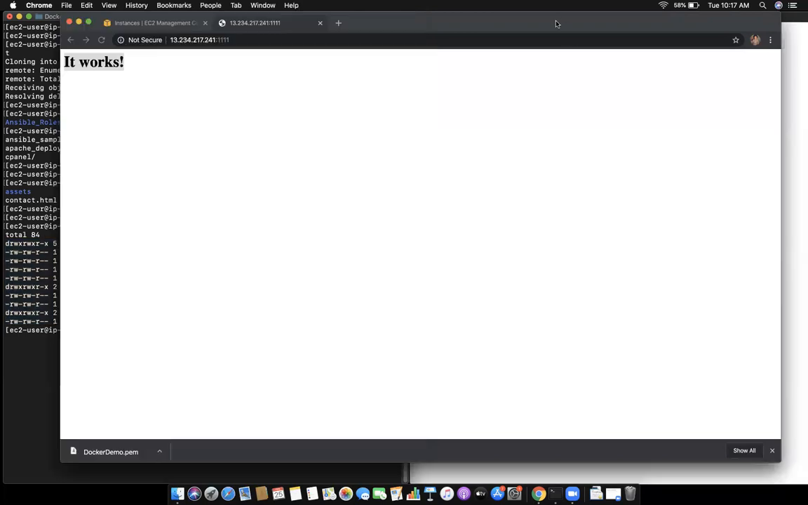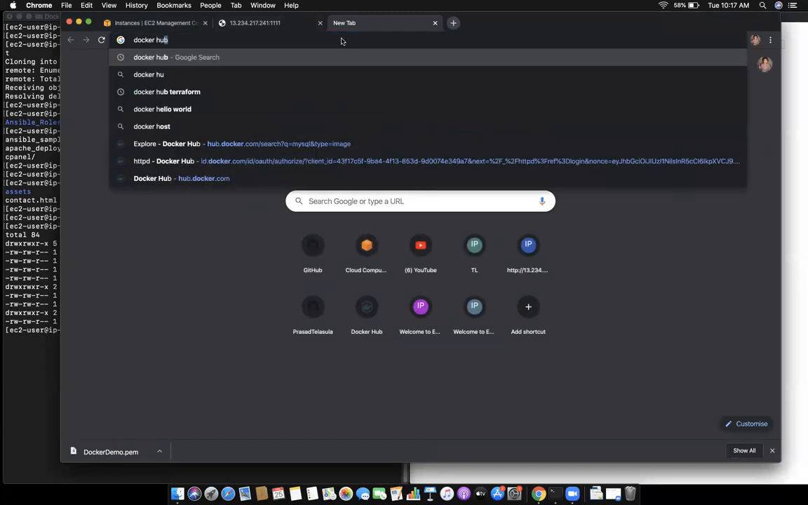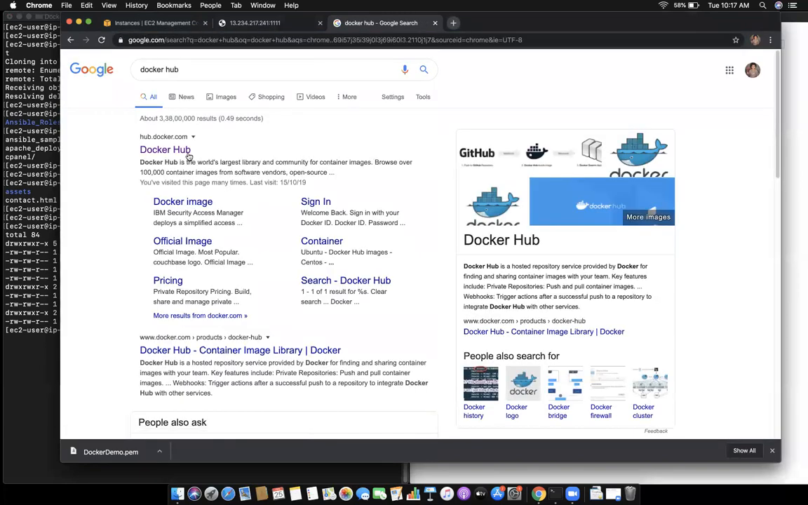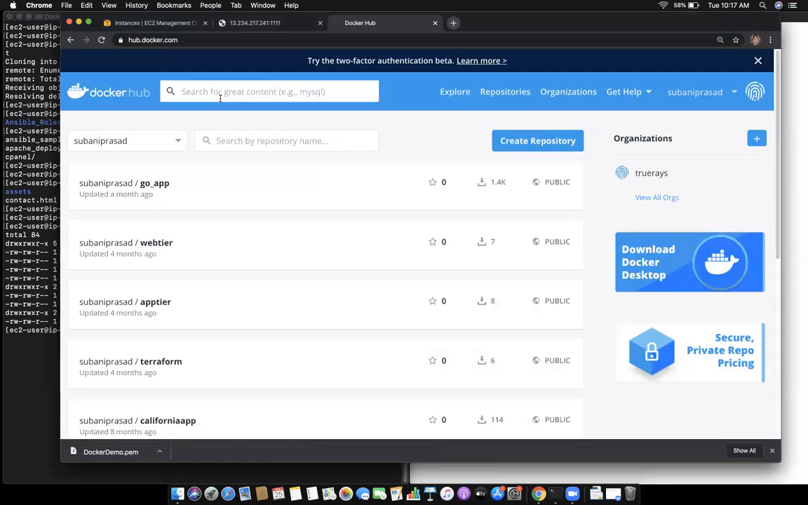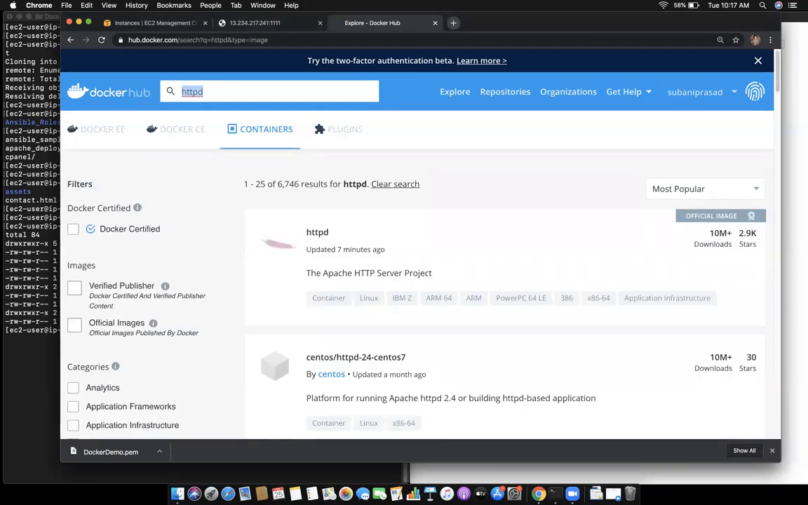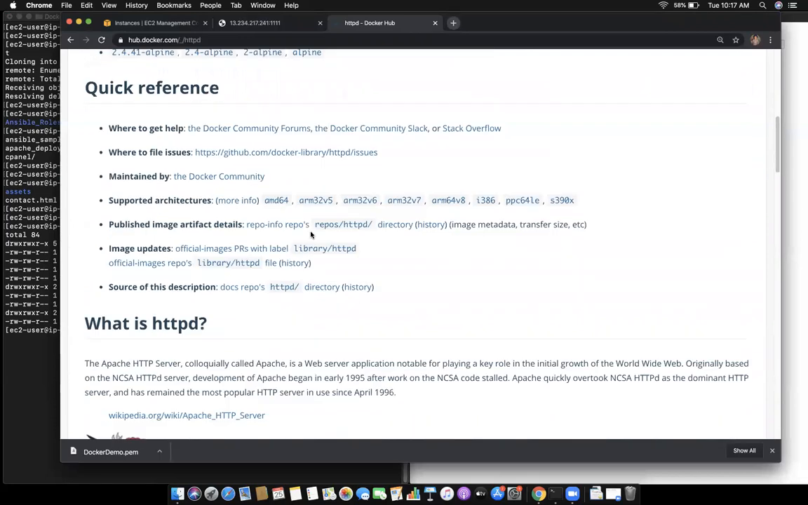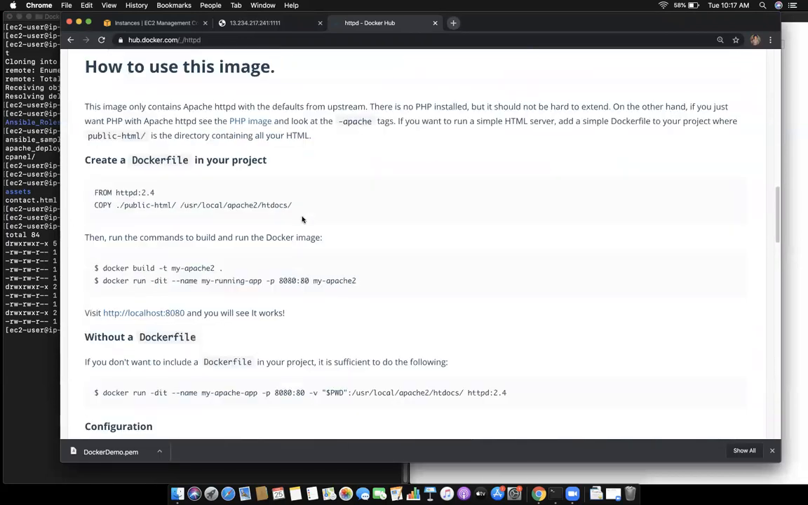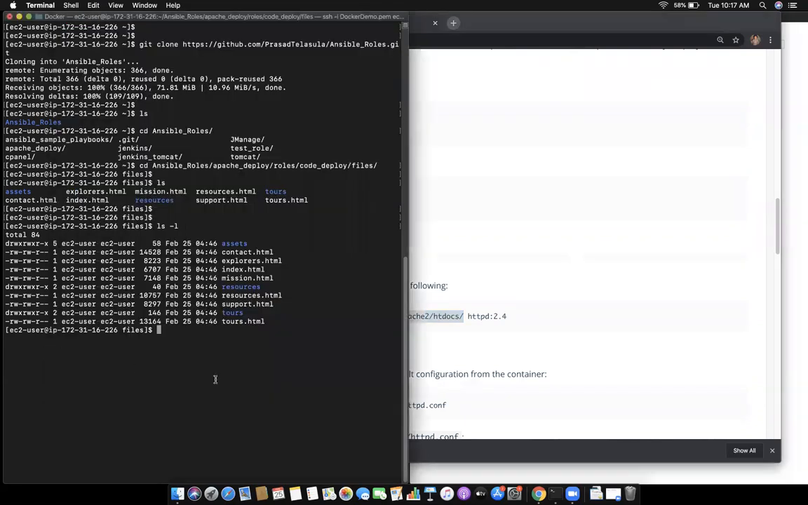To check the root directory of the Apache, just go to the DockerHub and search for HTTPD. And you can get the information over here. So this is the root directory of the Apache. So at this location, we need to copy our application content.